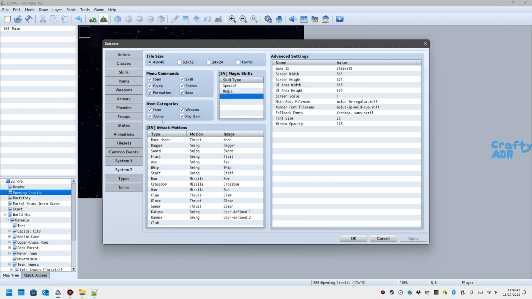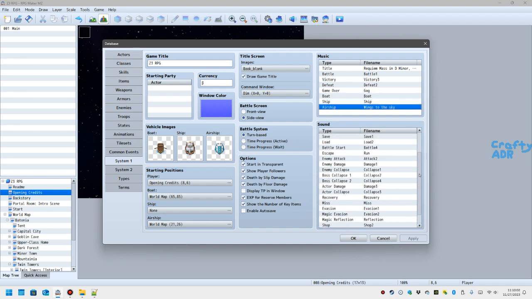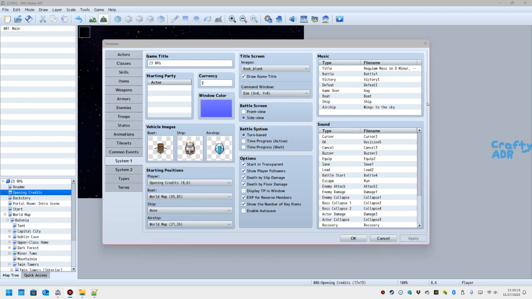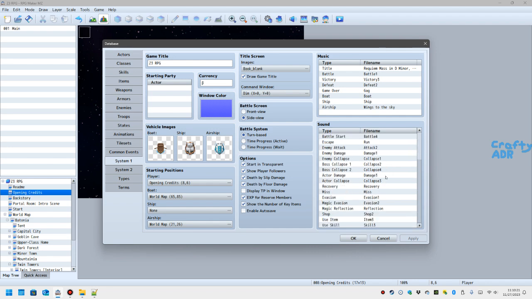Alright, that's just skill types. I would have to find them elsewhere. Yeah, it's just the title. Music, battle music, default battle music. Victory, defeat, game over music. Boat music, ship music, and airship music. These are all open source or come with the engine. Same thing with all these sounds. So, yeah.